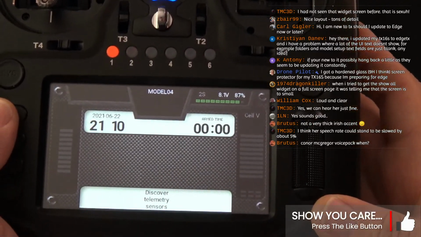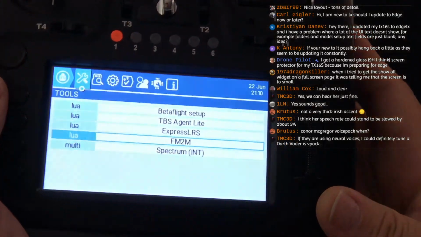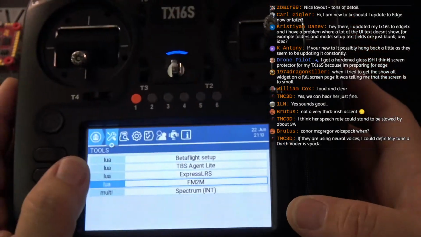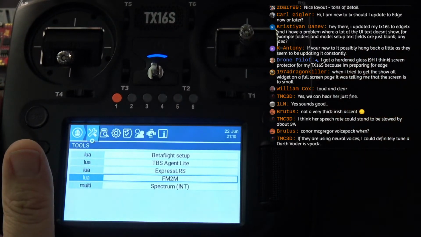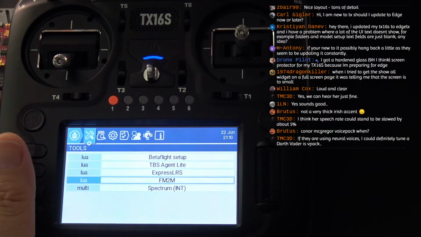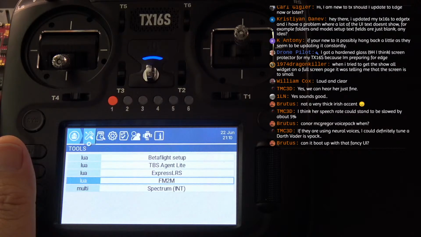And obviously, it's not like this is a year away. I can't tell you what his development cycle is, but it pretty much works. I did some testing with it today. It's pretty good, so I'm pretty impressed with it. Z-Bear says, nice layout, tons of detail. Yeah, it is a lot of detail. Carl Giggler says, hi, I'm new to TX. Should I update to Edge now or later?